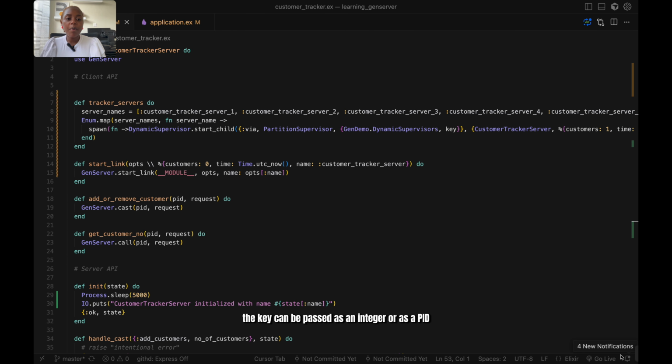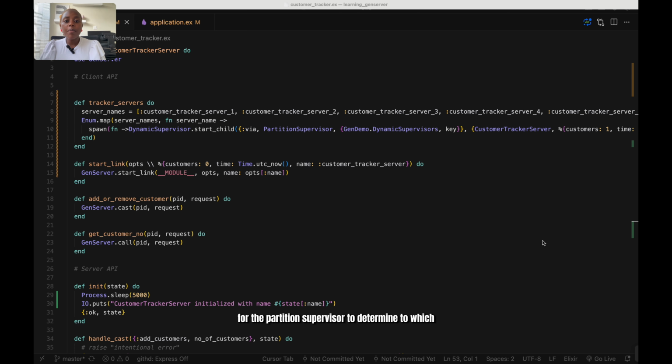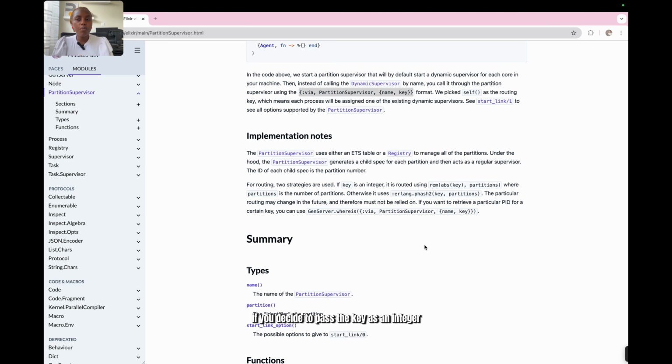The key can be passed as an integer or as a PID. For the PartitionSupervisor to determine which instance to route to, there are two routing strategies that are used, which are determined by how you pass the key, either as an integer or a PID. If you decide to pass the key as an integer, this is the routing strategy being used.